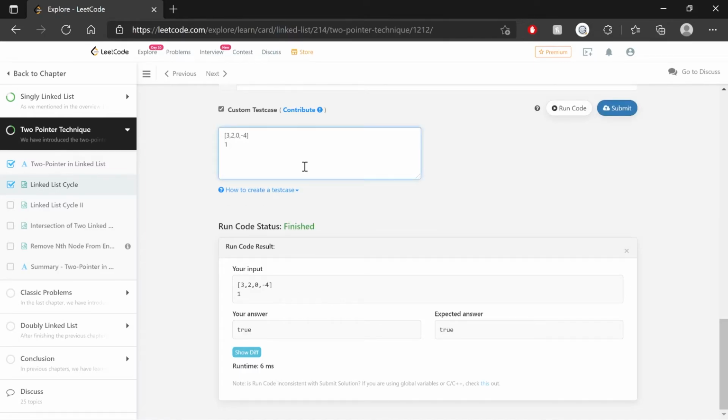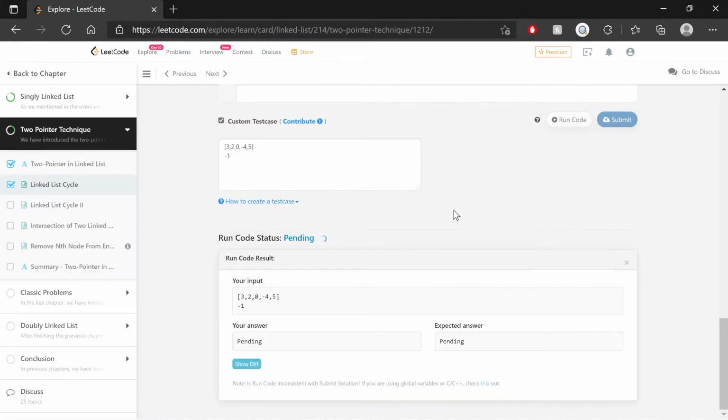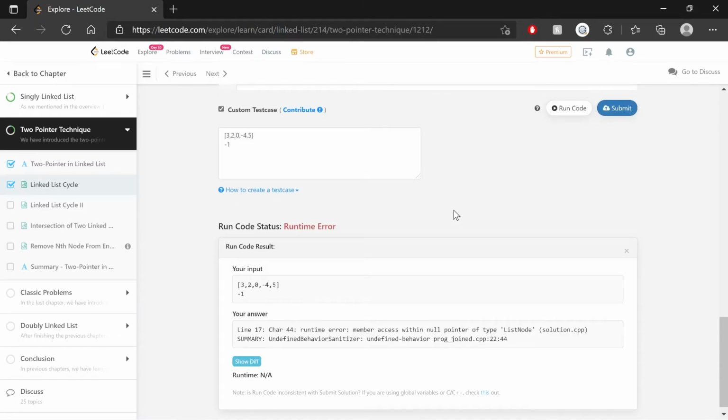But what happens if we go back to it not having a cycle and instead of having just 4 nodes here, I add a 5th one? What happens now? Pending, judging, and of course we get an error. The reason that this happens is we've advanced too far.